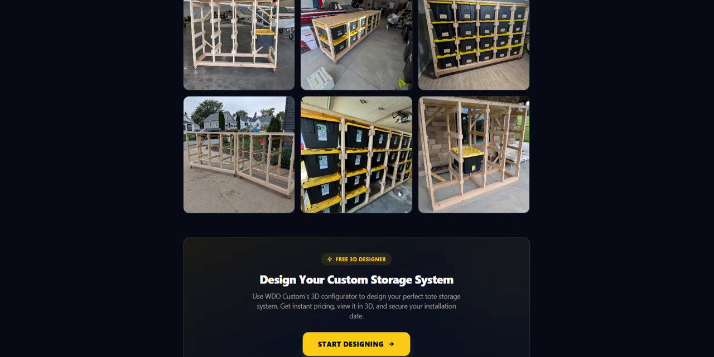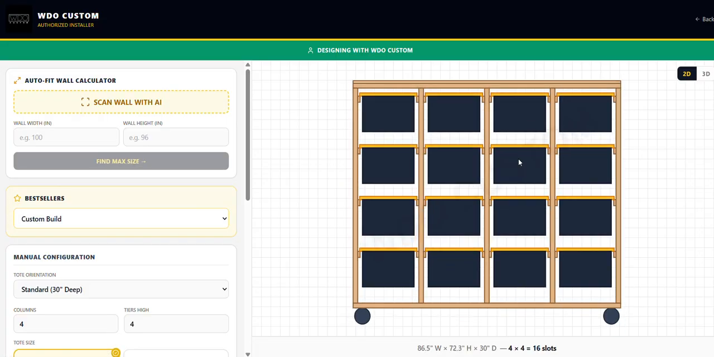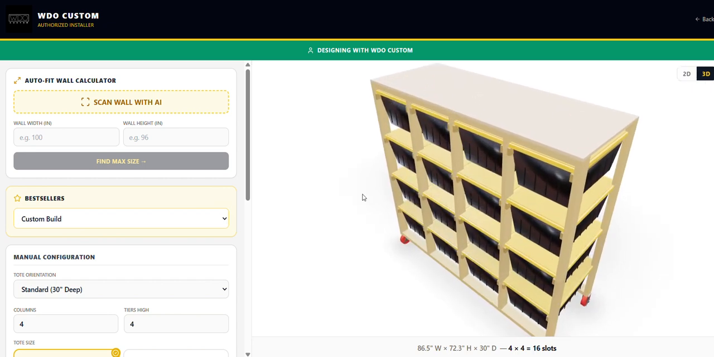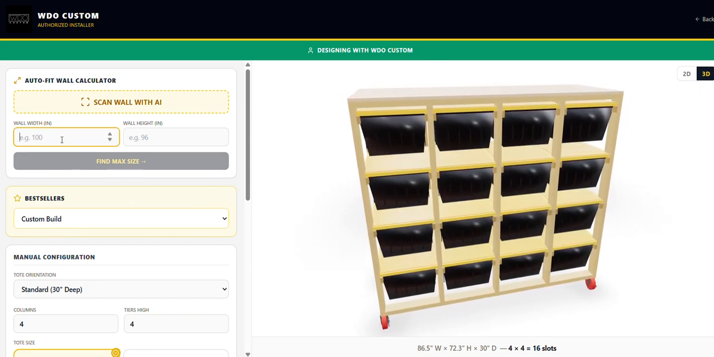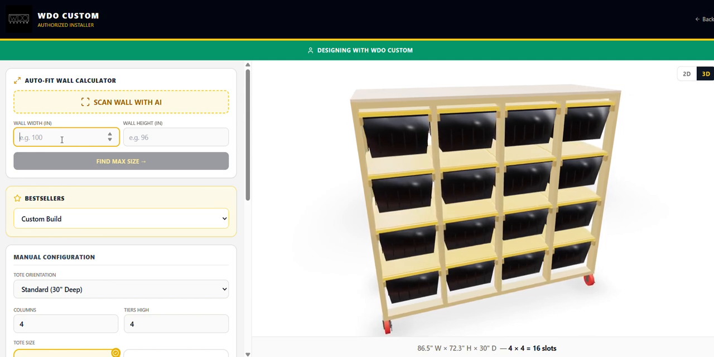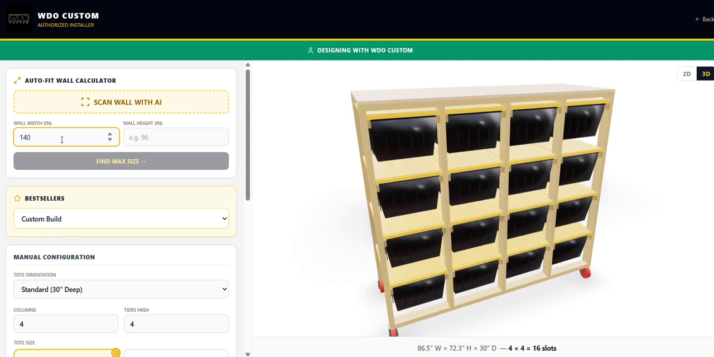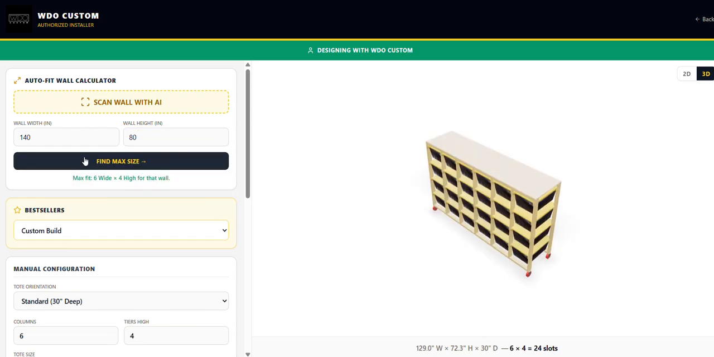So they're going to see your work. That's great. They're going to go hopefully to your design and price, the 3D configurator system here. And then once they're in here, hopefully they're brought in by that 3D configurator that they see over here that they can play with. And hopefully we can drive them over here to the size that they need. So if their wall, let's just imagine their wall is 140 inches by 80, it's going to go ahead and calculate a 6 wide, 4 high for that space.